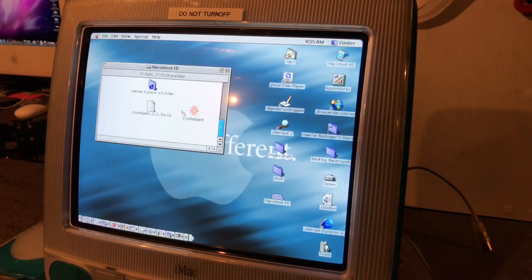this pressed, then something like this will pop up. And then this is still going to be there, but you don't have any use for this anymore, so you can just dispose of this. But now you have this. So what you're going to want to do with this Crystal Quest here, is you're going to want to drag it into your hard drive.